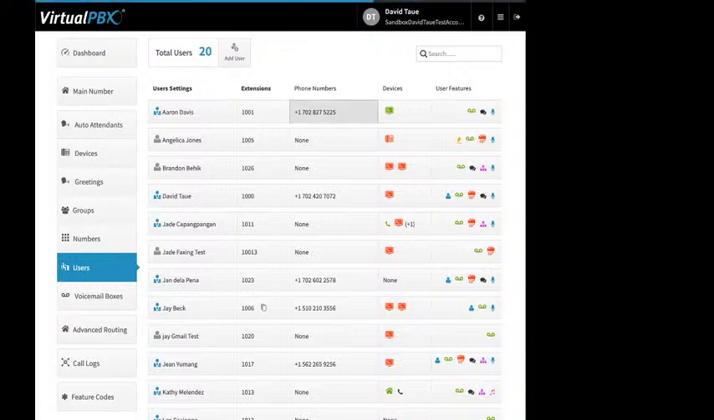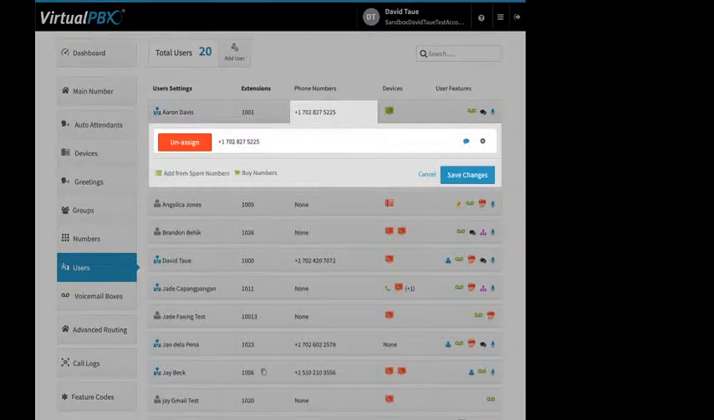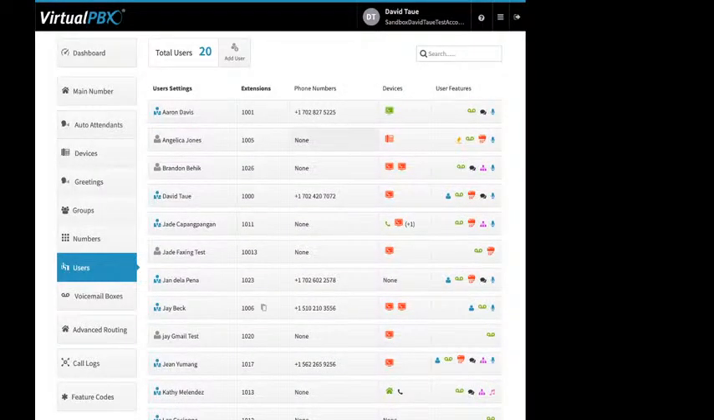Right? Users can have their own phone numbers. Right? You can buy numbers, add from spare. You get the little gear icon here, so you can do the caller ID, etc. Now, just like in groups, this phone number works 24/7. So that's something to keep in mind.